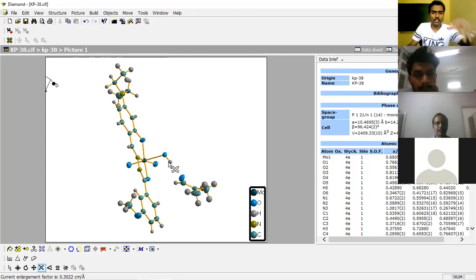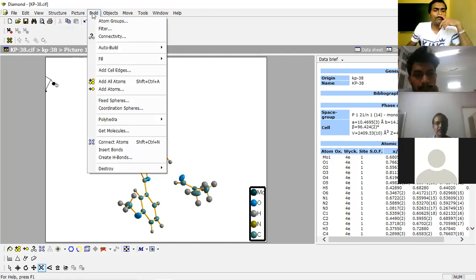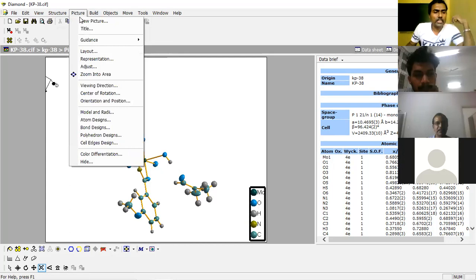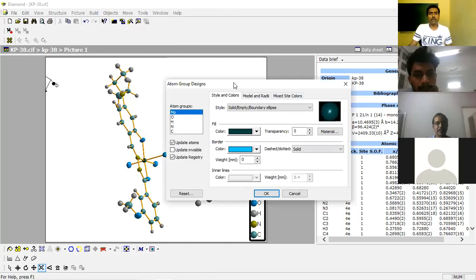After these settings, we have to go to picture and atom design. Here we can set all the bond colors, atom colors, and shapes, and everything can be designed. Accordingly, the molybdenum we can set to any color.